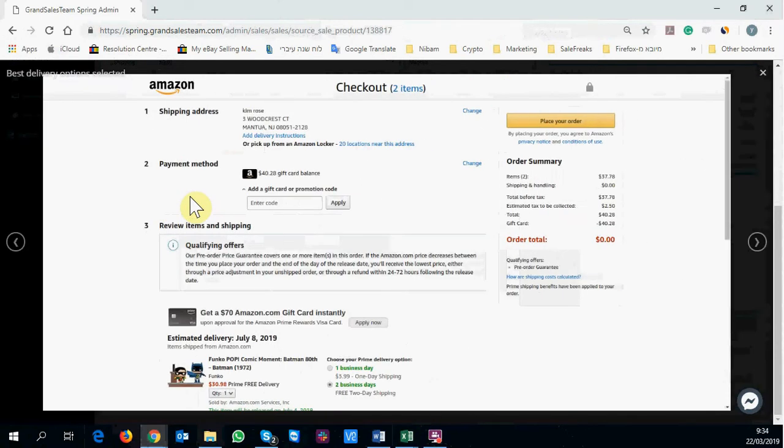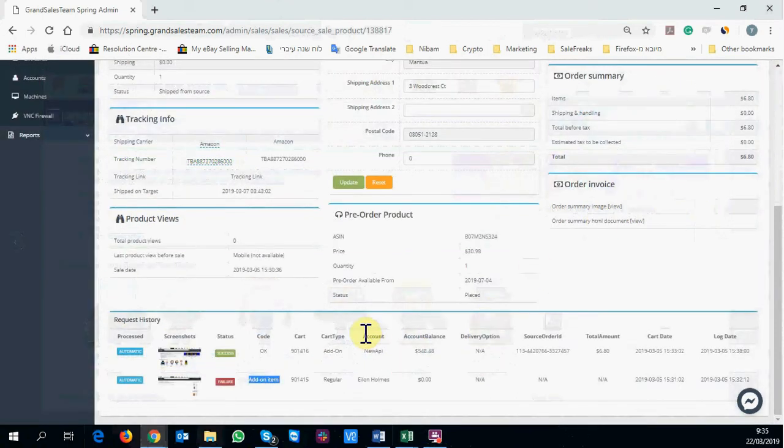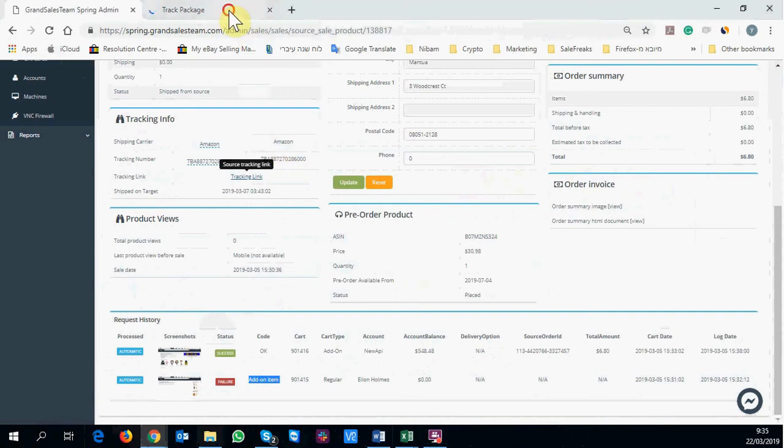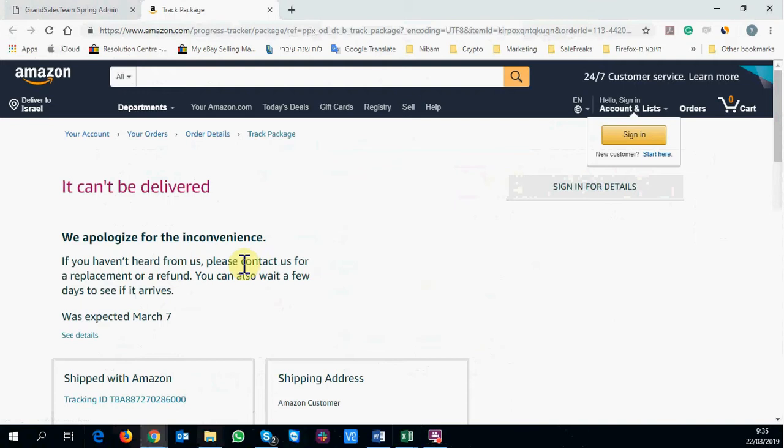We're placing the order as we did earlier. But now, after the order is placed, we have here two items when we wanted to ship only one. So the system will wait until the original item, the small item, will be shipped, and it will happen. You see, we have already tracking, so it was shipped. Okay, let's see. We have here, as you can see, all the tracking information updated. So item was shipped, and we apologize, it can be delivered.